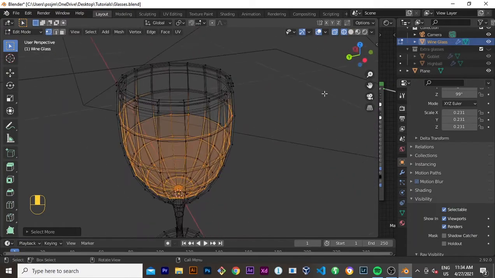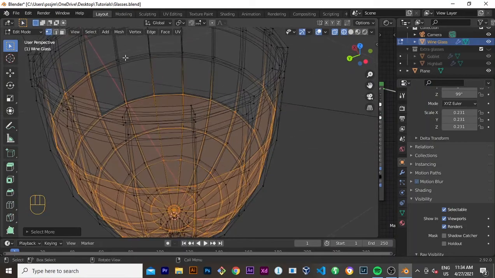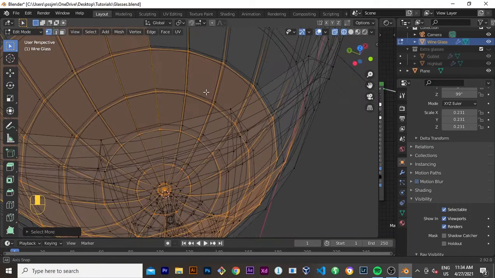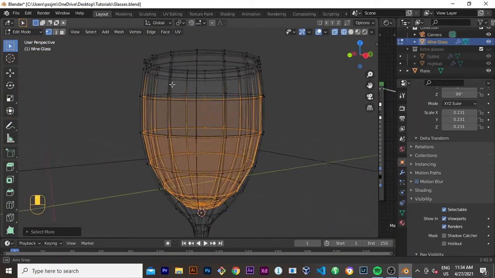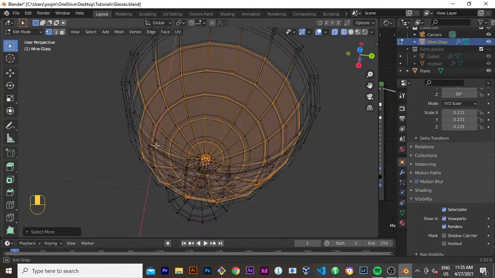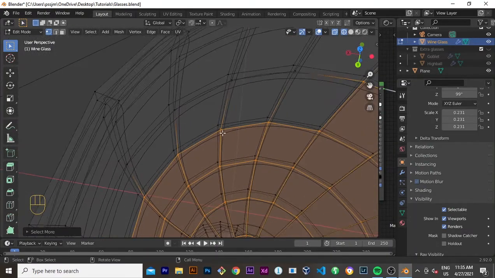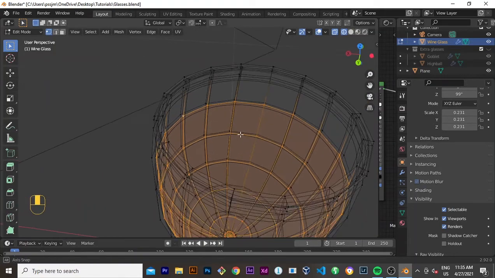I'm not sure why it's looking like it's not selecting this area here. Something is wrong here, because it's supposed to keep selecting similarly, going all the way up. Let me just zoom in and hold down Alt and Shift and click here. Yeah, now it selects everything.